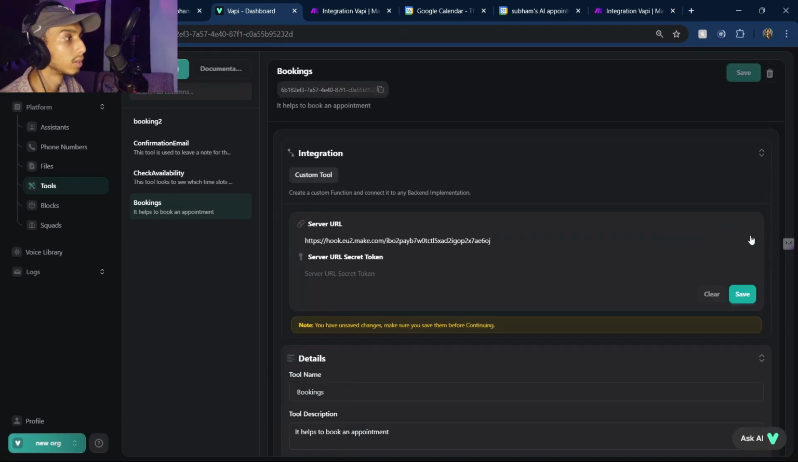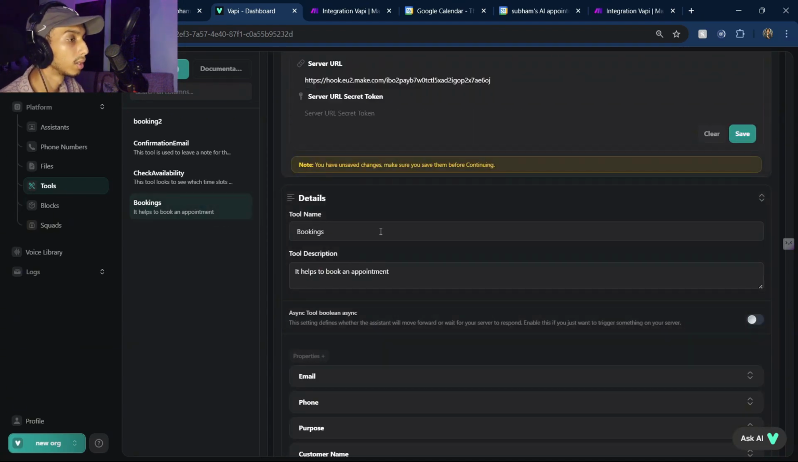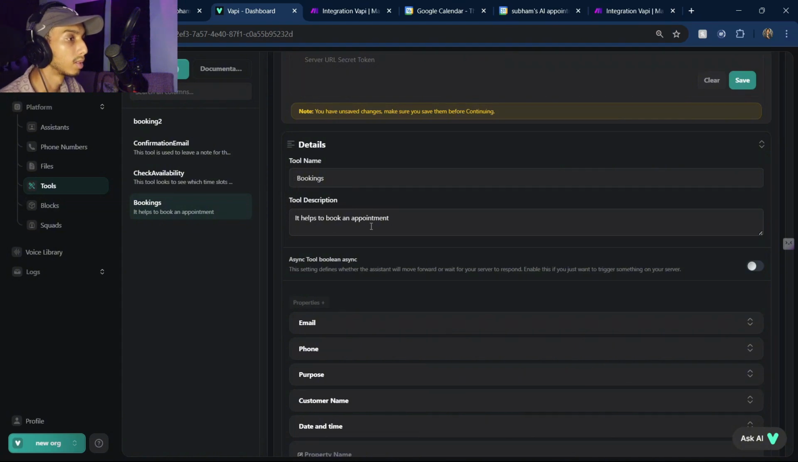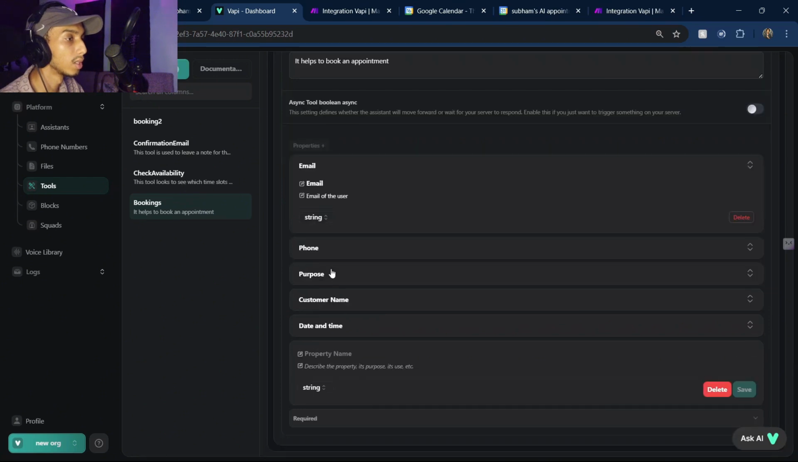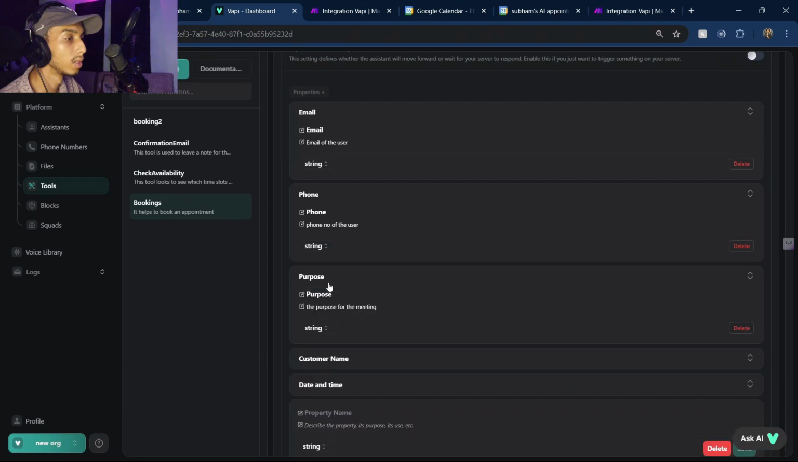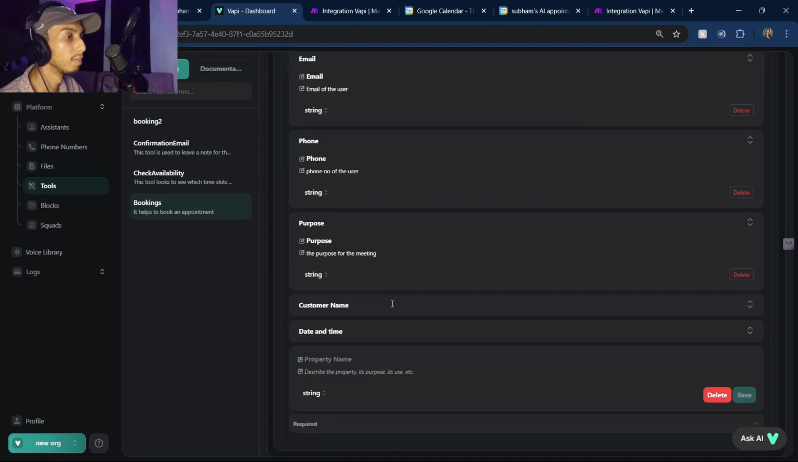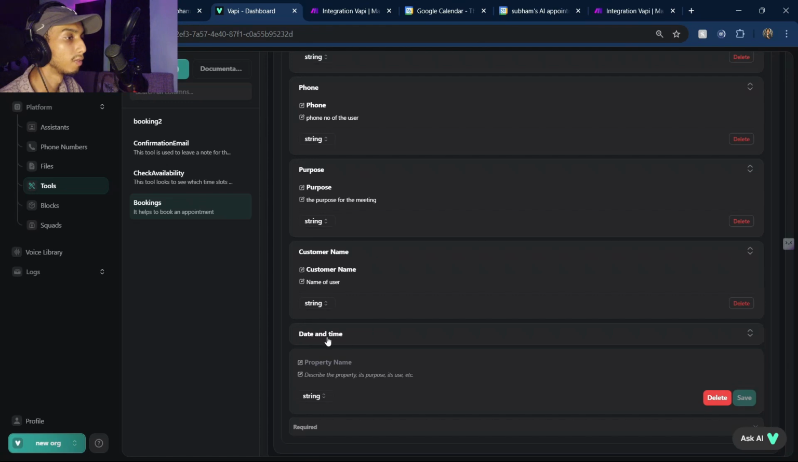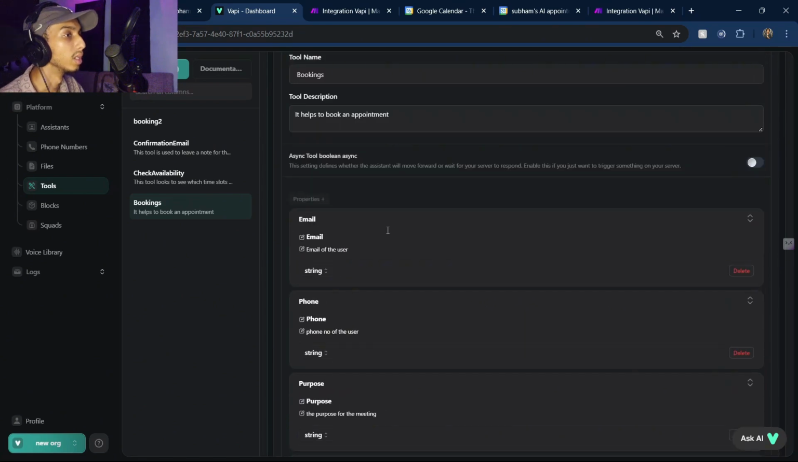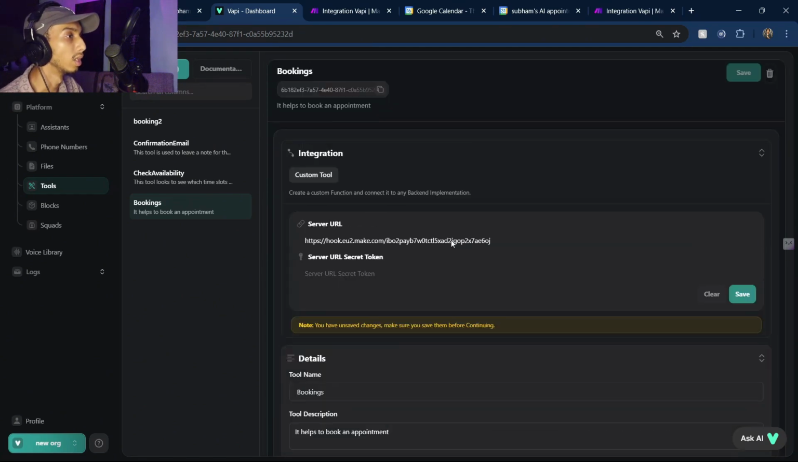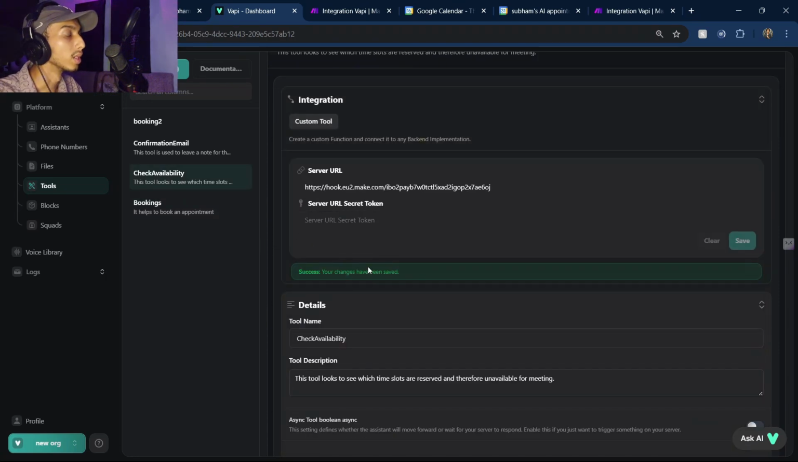So this one is bookings. Booking helps to book an appointment. The properties are email of the user, phone number of the user, the purpose of the meeting, customer name of the user, and date and time, the date and time for the meeting in ISO 8601. Make sure you write this one. I will share this in a document in the description, so don't worry about that.